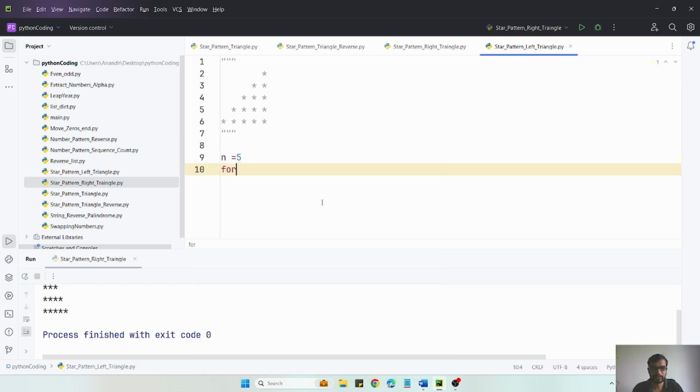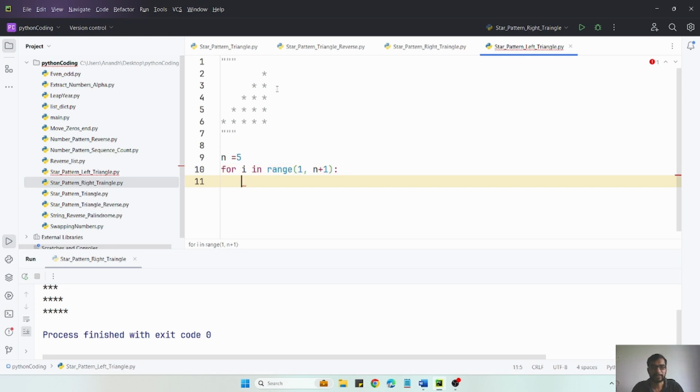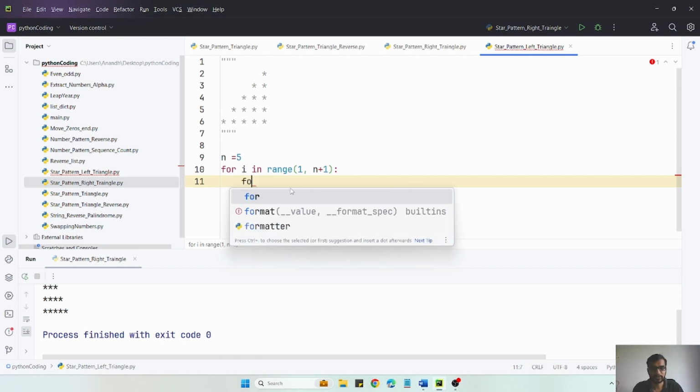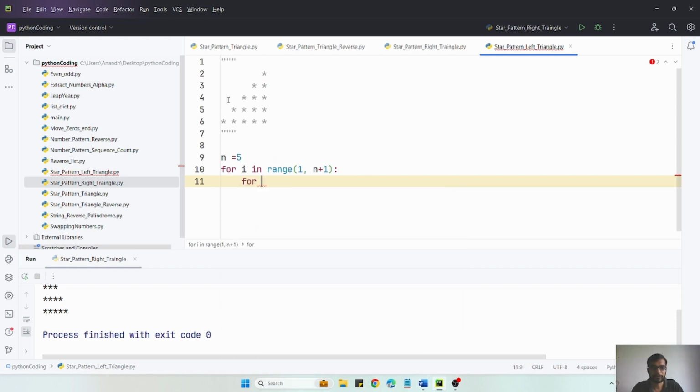Then I'm going to use the for loop: for i in range 1 comma n plus 1. Then this will print the number of lines, right? As usual, we already know that. Then in the next line I'm going to use one more for loop to print the spaces. Okay, for j in range of 1 comma n minus i plus 1.